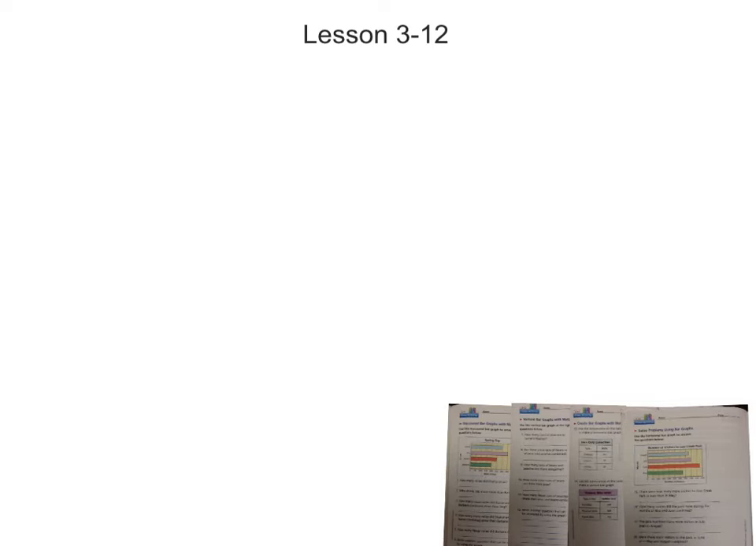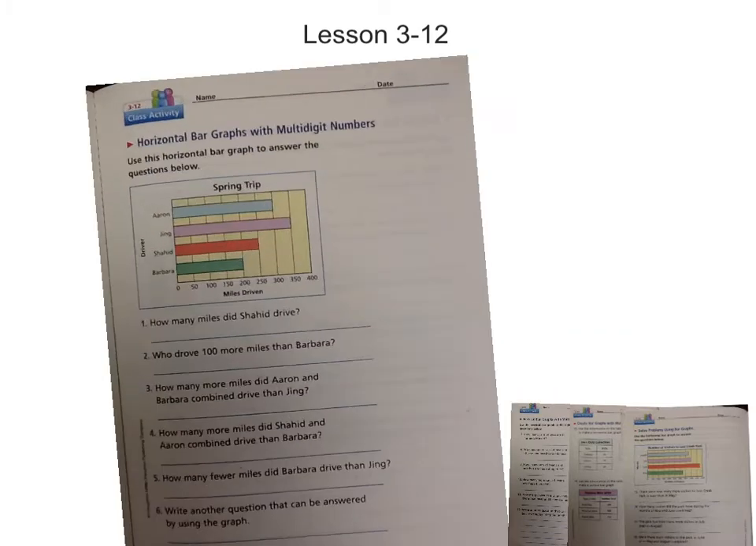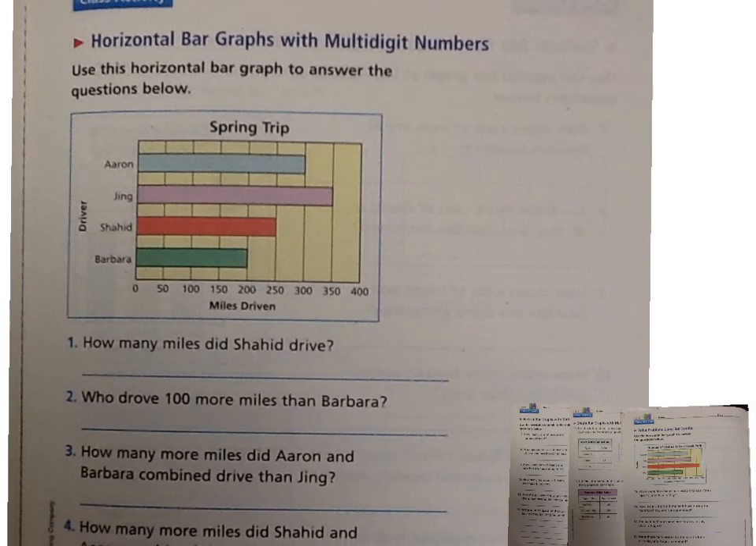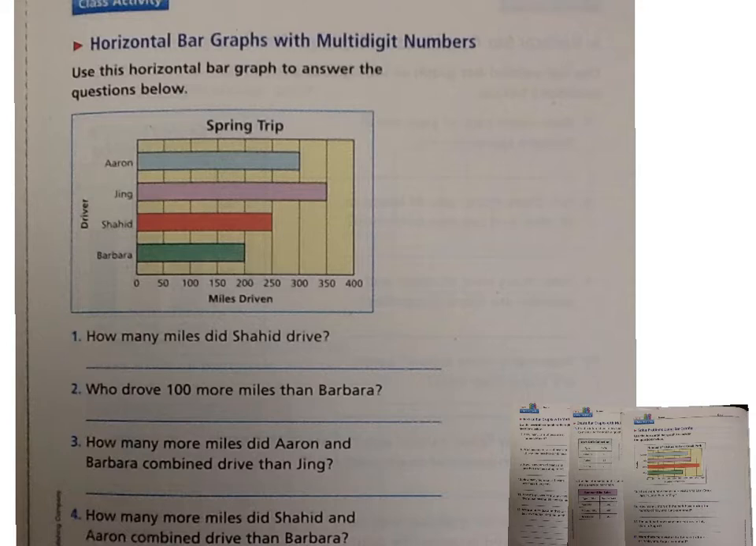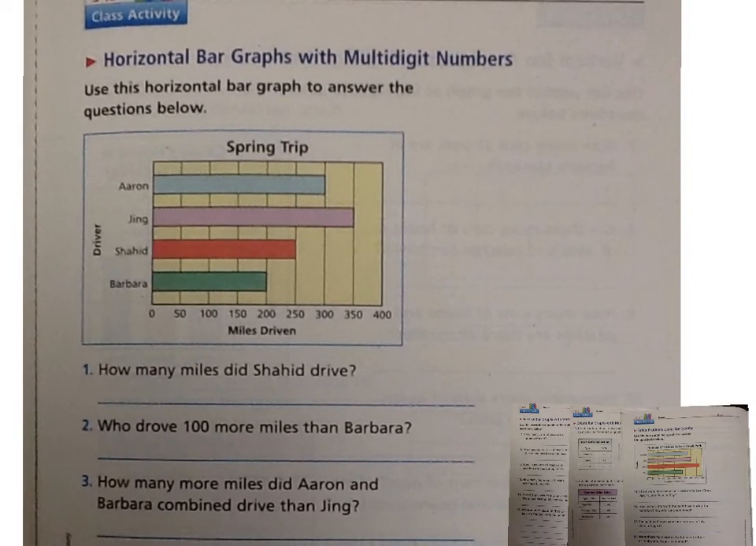Today we're going to work with different types of bar graphs. As you remember, in lesson 3-11 we worked with vertical and horizontal bar graphs. Today we're going to continue working with them with multi-digit numbers. So, just bigger numbers, so we have to use a little bit of estimation. Sometimes you might not get exact, but they're just bigger numbers.